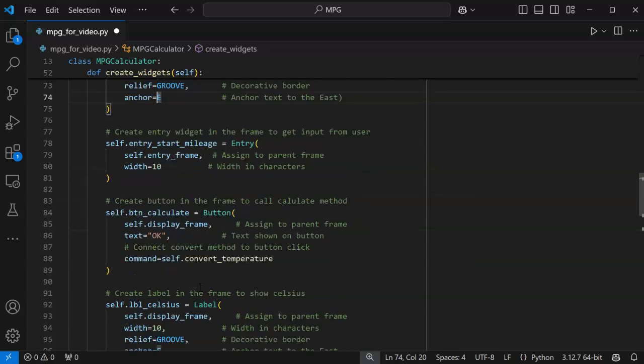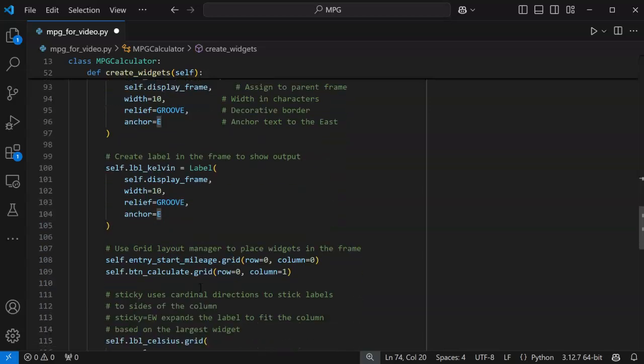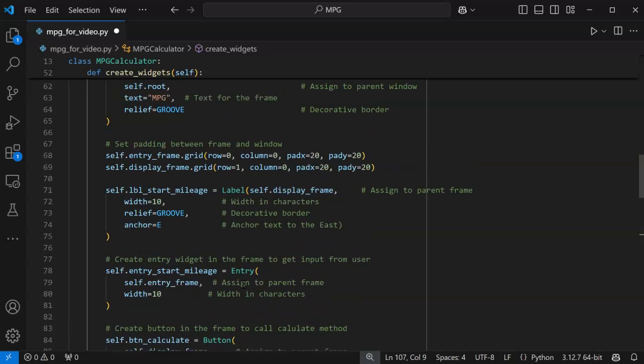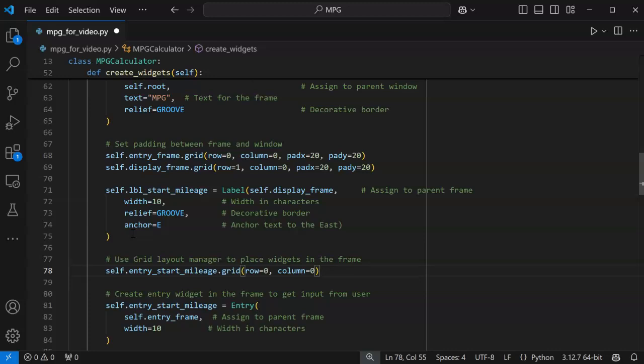So I'm going to bring my gridding of those guys. Here's this guy gridding. I'm going to let this guy alone for now. I'm going to put the gridding right below these guys so it's easier to keep track of what's going on. There. So this does the start mileage in row 0. Well, if we look at our design, this needs to be in row 0, column 1.